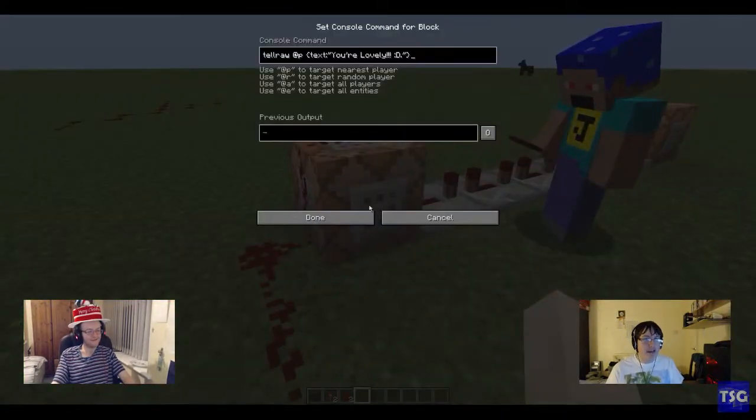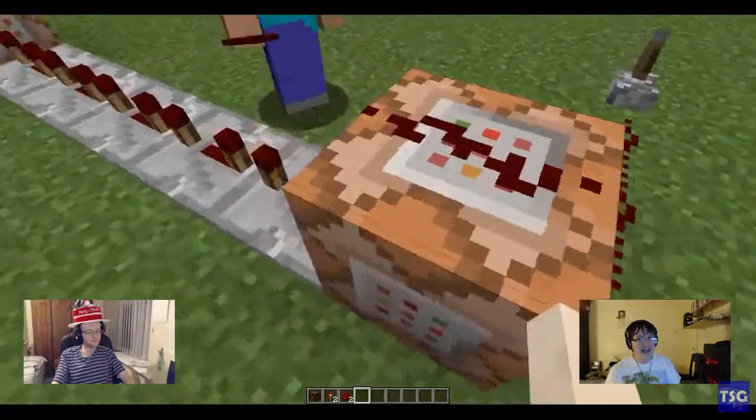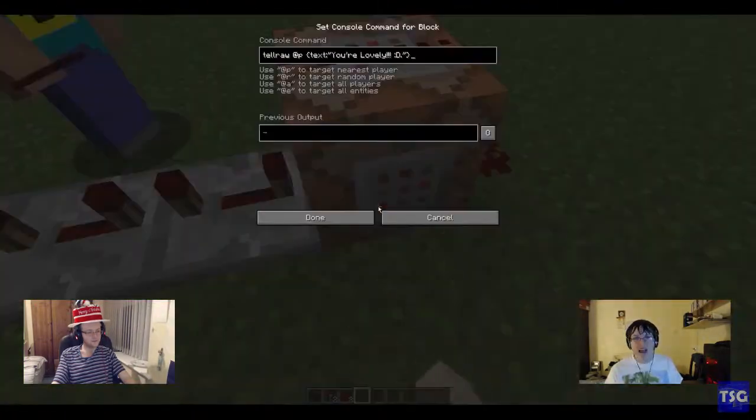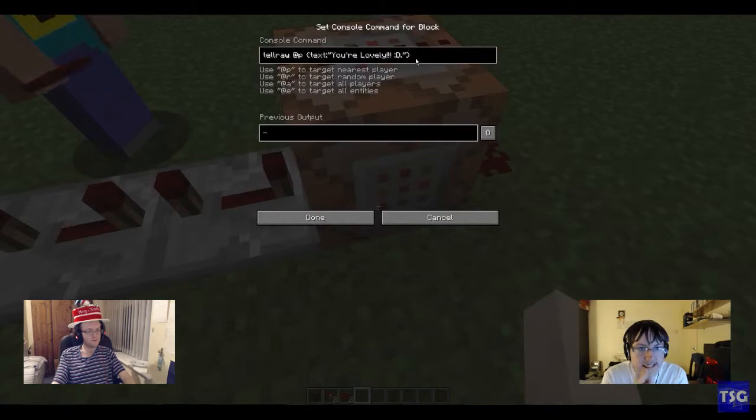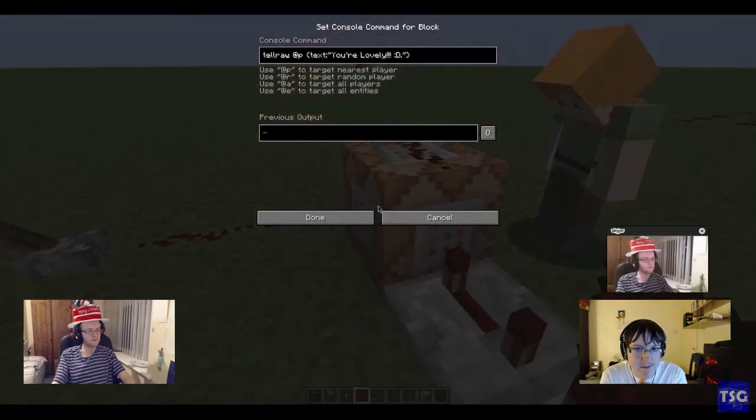If you wonder what the @p part is about, I've put an @p in the middle of that command. If you just look underneath the text box, you'll see it says use @p to target nearest player.